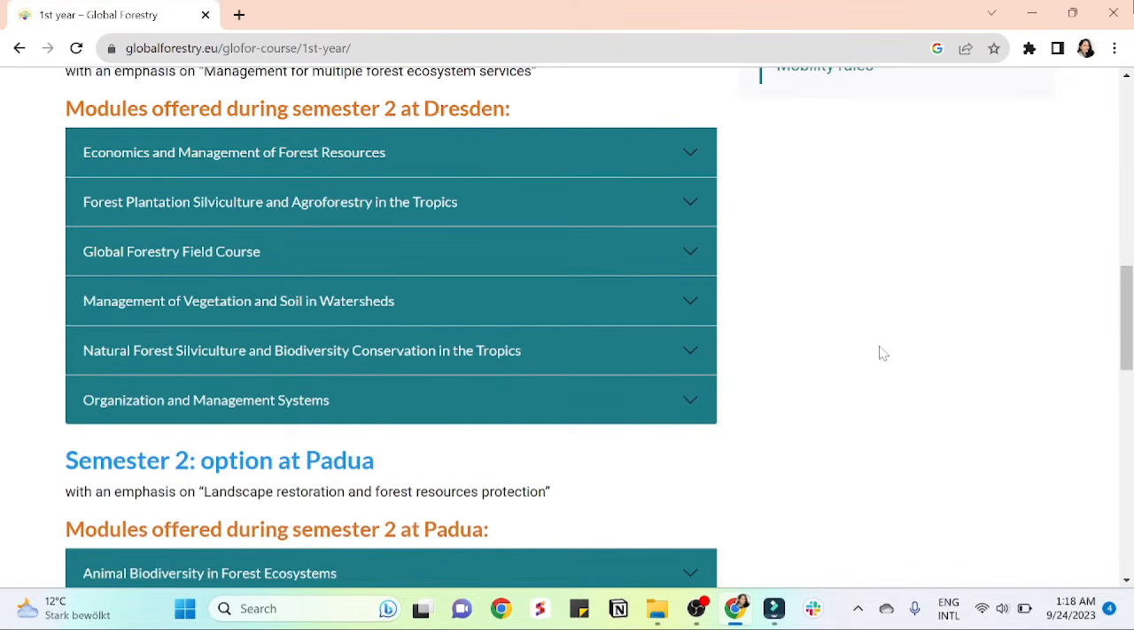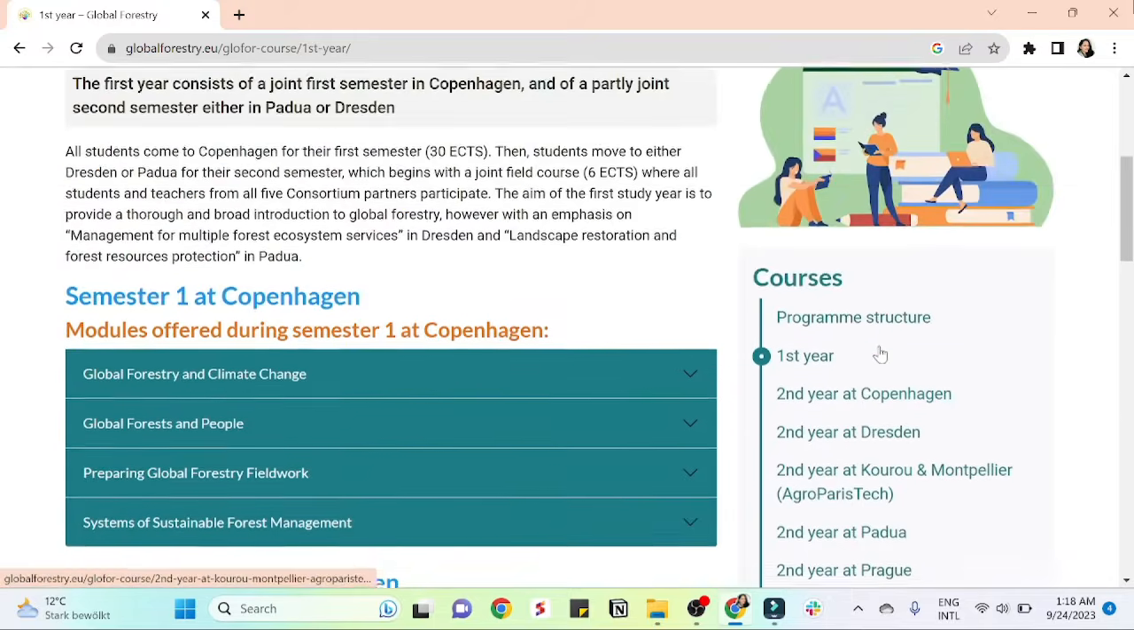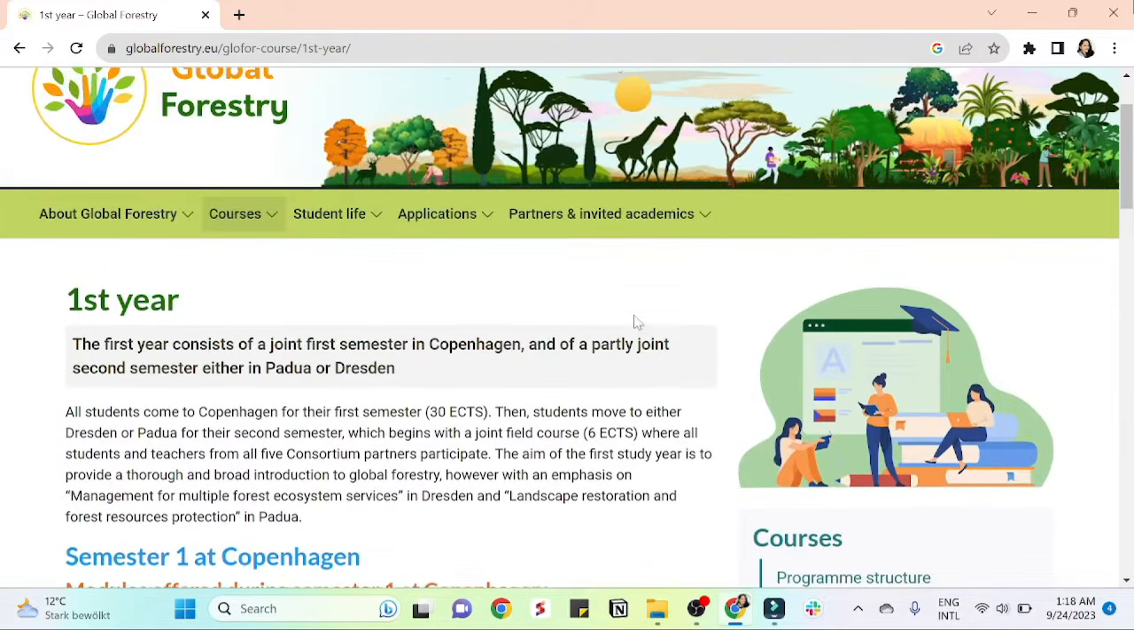Hence, based on the university's emphasis or specialization and the courses that they are providing, you can make a decision on which universities you want to select. And you can write the same thing in your motivation letter as well.